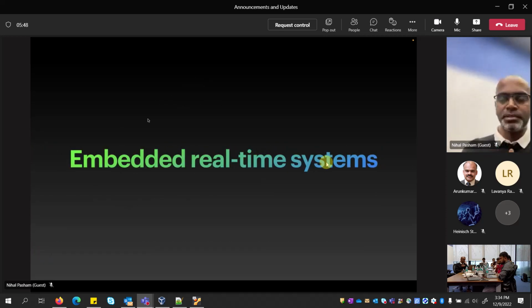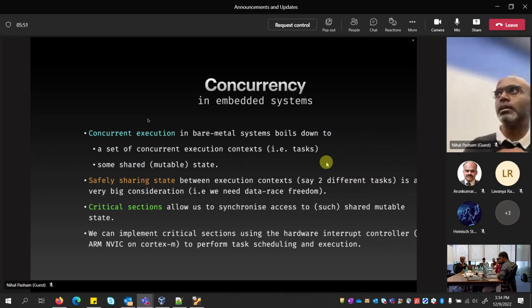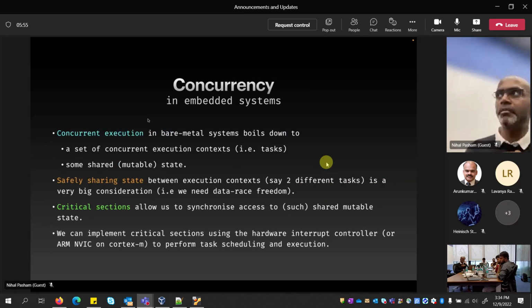Yes, embedded real-time systems. Let's spend a little bit of time on when we talk about concurrency in embedded systems, what are we really talking about? So I've just boiled it down to the bare minimum. When we talk about multitasking on an embedded system, I'm talking about systems that do not have an operating system. So pretty much we talk about tasks, and we talk about some shared mutable state. Tasks are some kind of execution context that's independent. For example, you have two different independent execution contexts. We call them tasks, and they may or may not be sharing state between them.